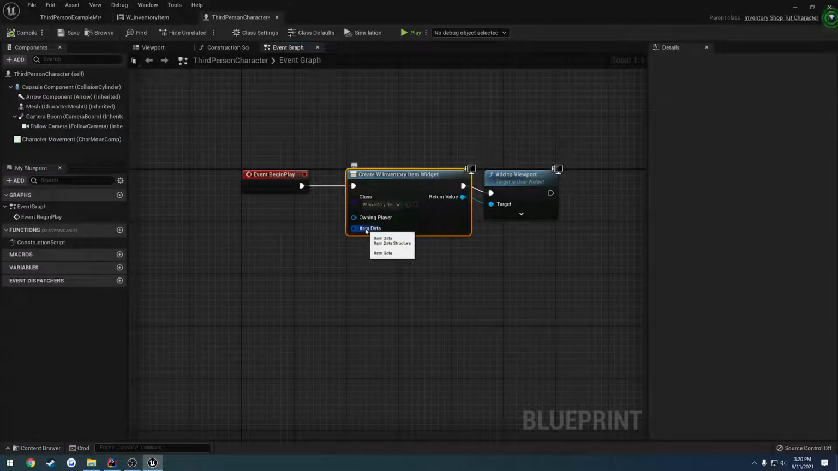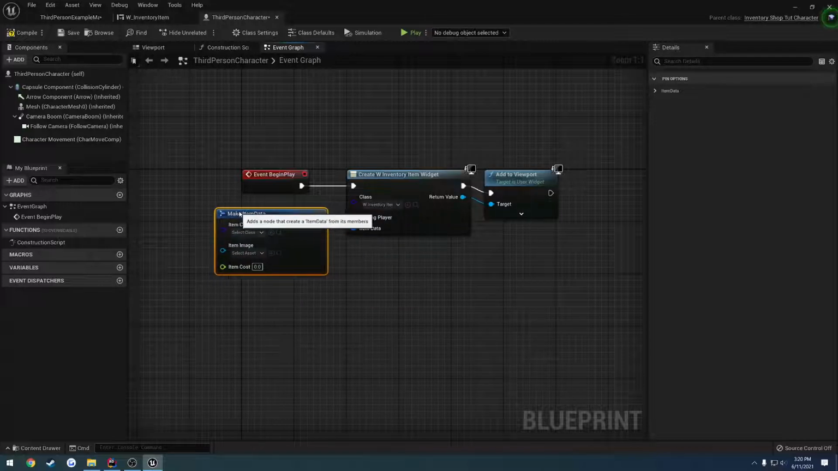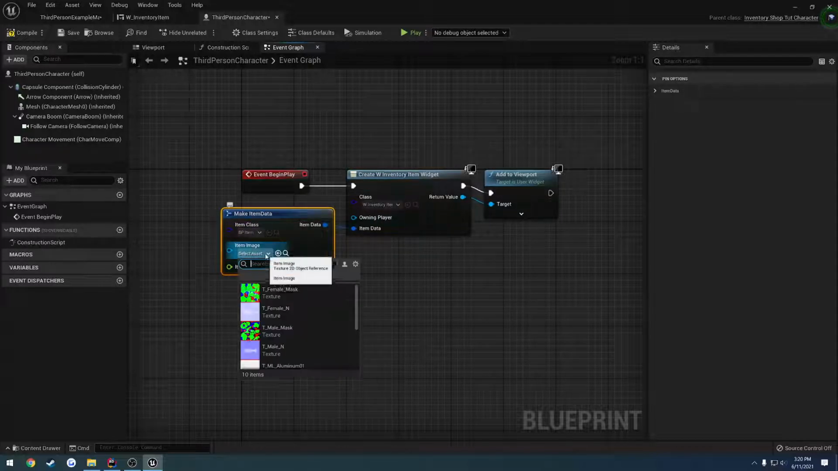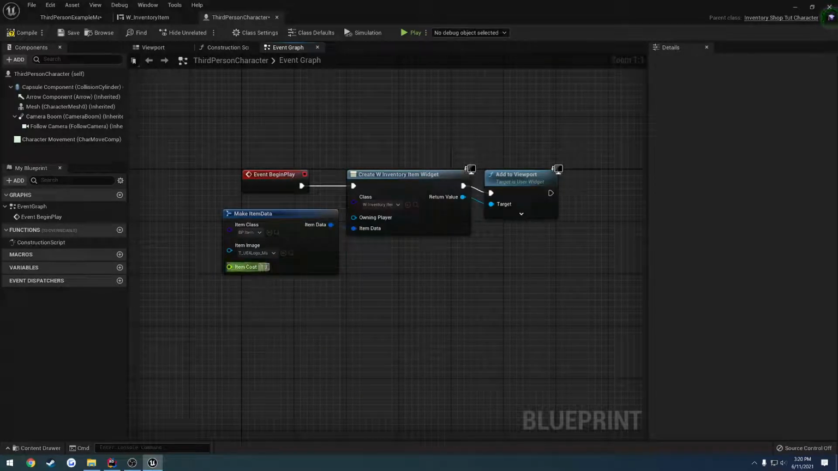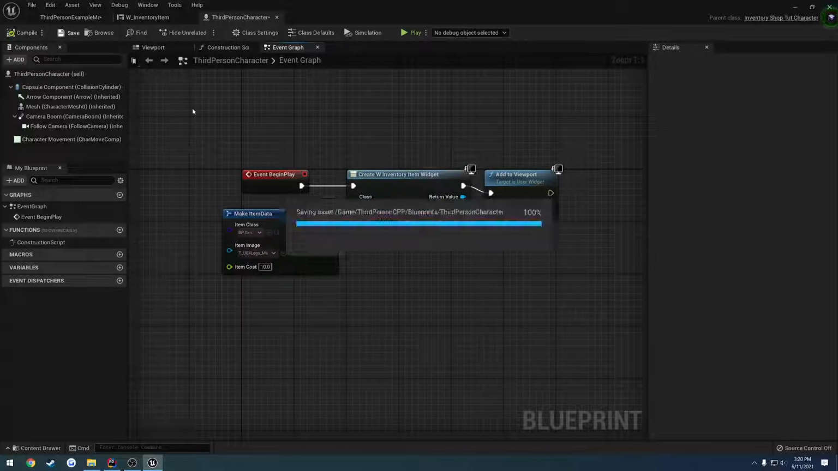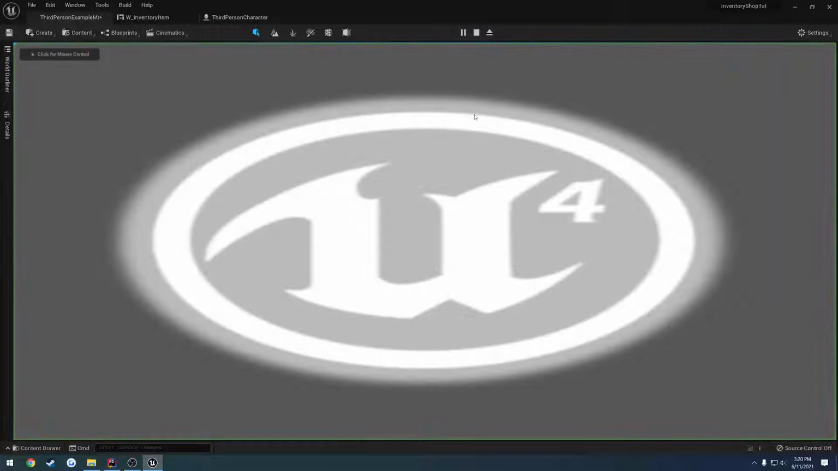As you can see, here we have that item data struct. So for a test, let's just do a simple make item data. Item class will be BP item. We'll again use that UE4 logo, and cost doesn't really matter. We'll just do 10 for the example. Compile and save. So now we hit play. As you can see, we have a button that contains that image right there that we had set.